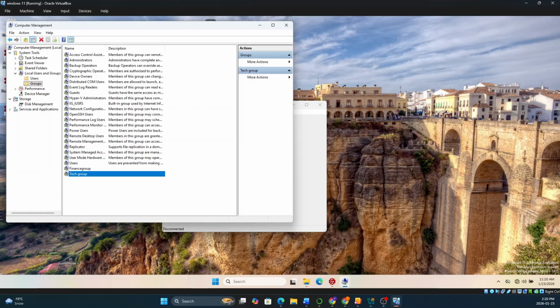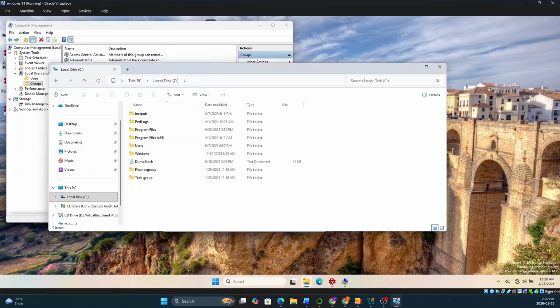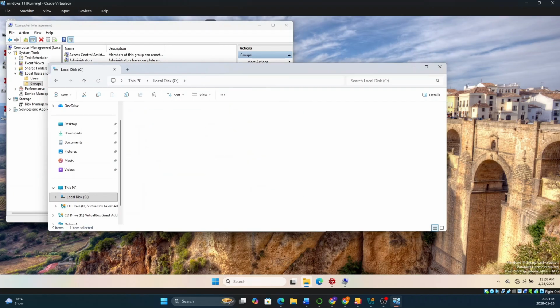So what we're going to be doing is giving them access to the folder. Remember, we just created a folder. So I'm going to open the File Explorer again, and this is the folder. I'm going to click on it. You see, there's nothing in this folder right now. We've not assigned anybody to this folder.